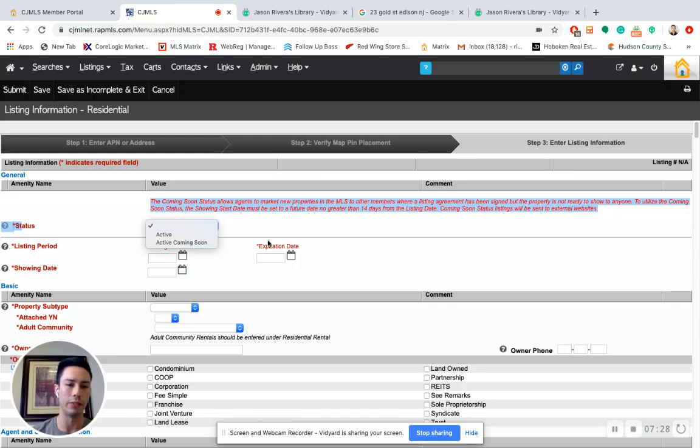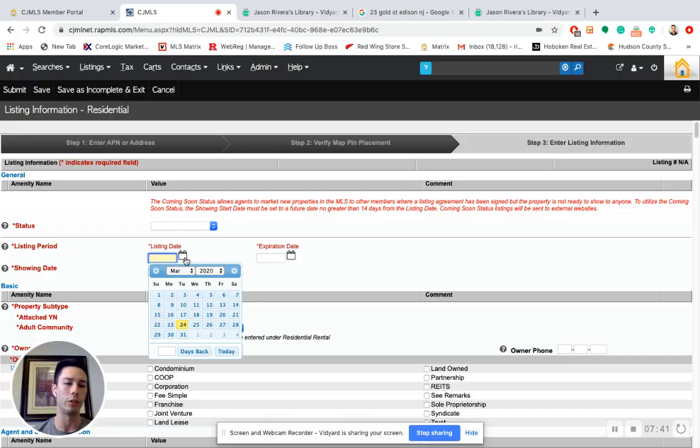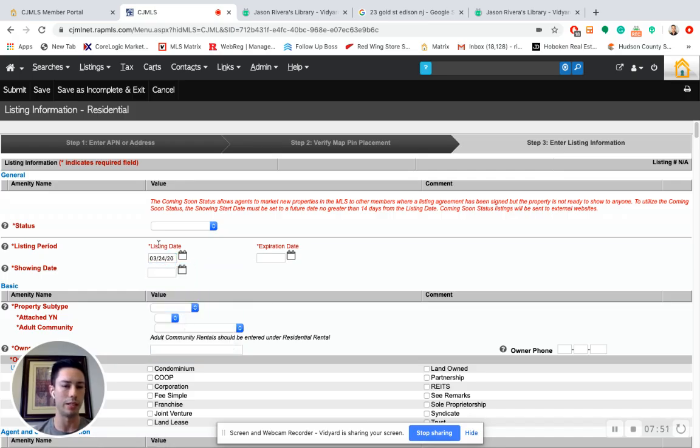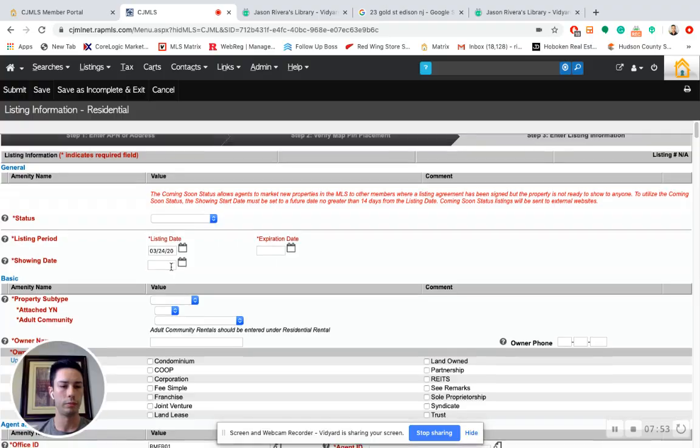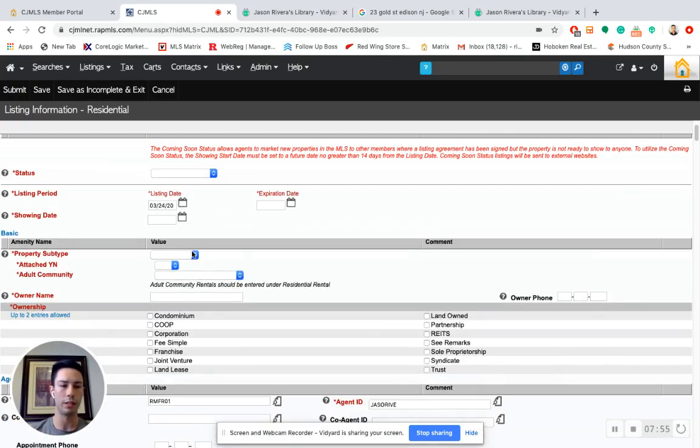Put active or active coming soon, listing period, all this information you guys should be fairly familiar with, but this is where it's going to prompt you. Anything with the little calendar icon next to it needs to be in calendar format. You can click the calendar icon to prompt the calendar to pop up so you can interact with it. When you select a date, it's going to appear there. So we won't go through all of these again.